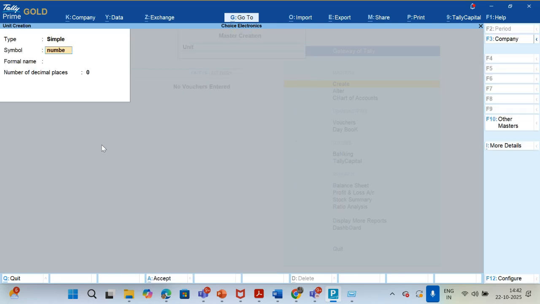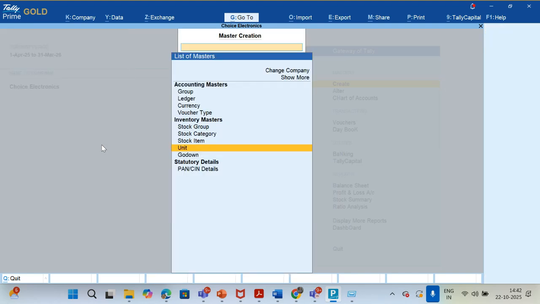Now a unit can be created in two ways, either simple or compound. I am going to create the simple unit of measurement. Later on, I'll give you the understanding of compound. So number. And what is the formal name? That is NUMBR. No number of decimal places. Control A. Then escape. Now you have to create the stock items.